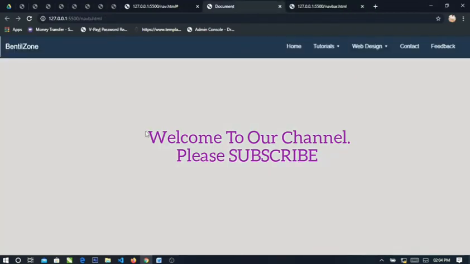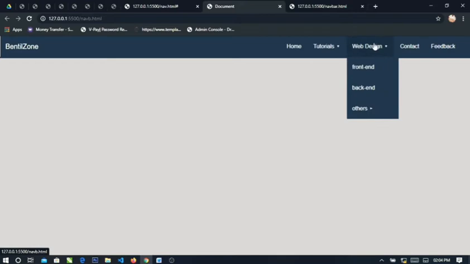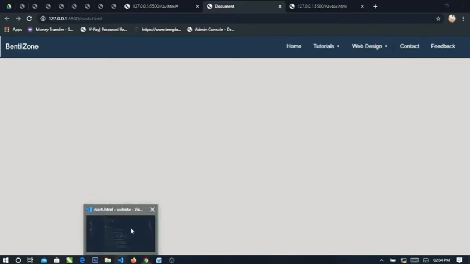Navigation bar you are going to build. This is a simple navigation bar we are going to build, with some drop downs and some hover effects. Let's get into it. Open Visual Studio.